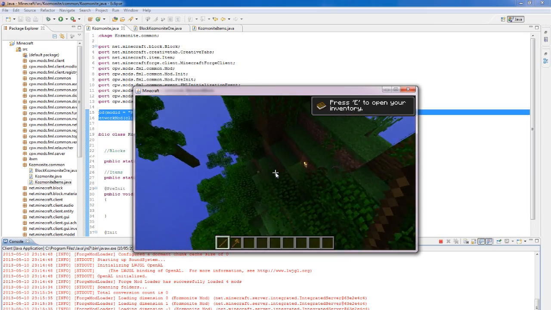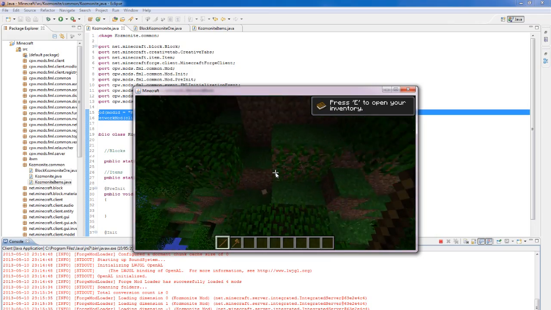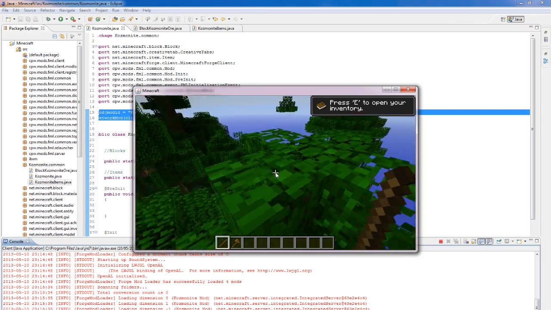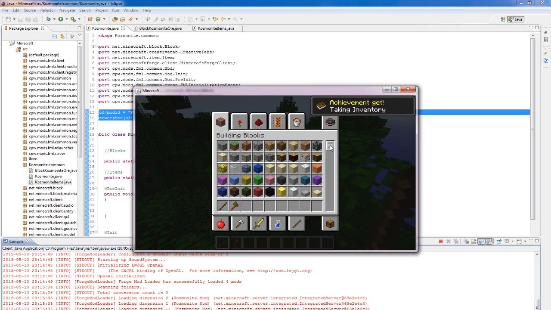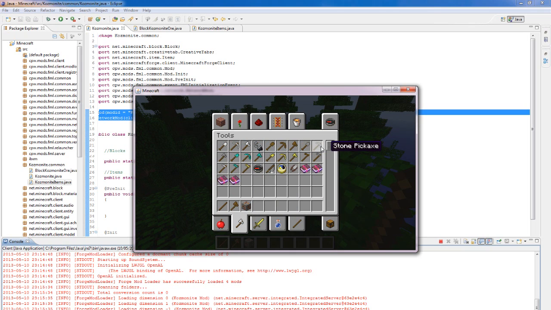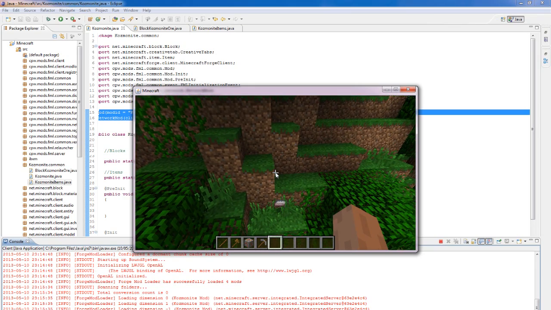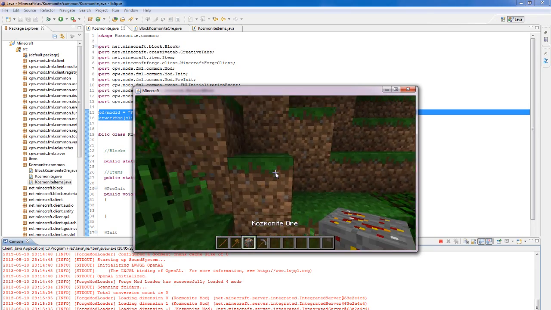There's my chest. I guess it bugged out because I'm in the forest. But anyway, we'll just go into our creative tab, and we'll see that in the blocks tab we have our Cosmonite ore. I'll just give myself a pick, and we'll see in the materials tab we have the Cosmonite ingot. So they have worked and they are in game.